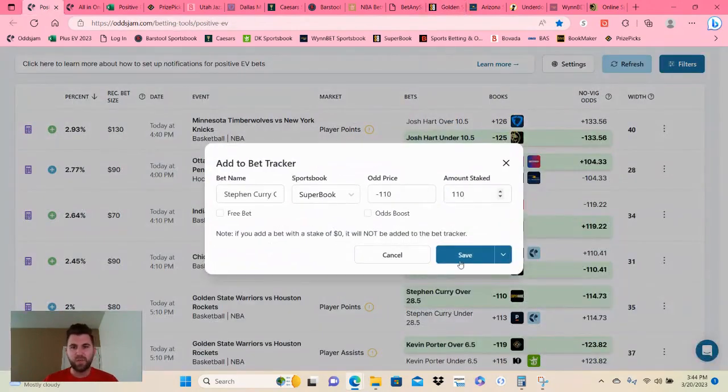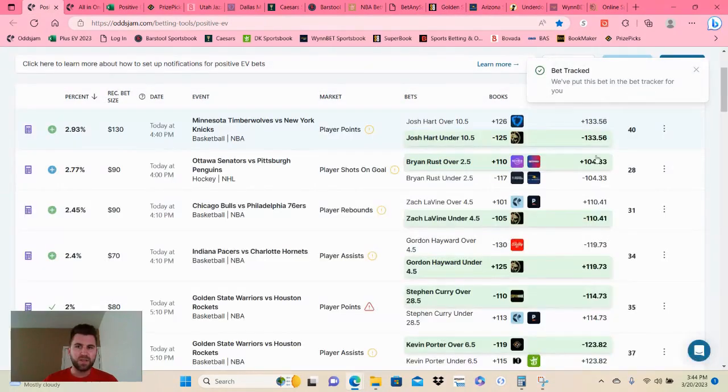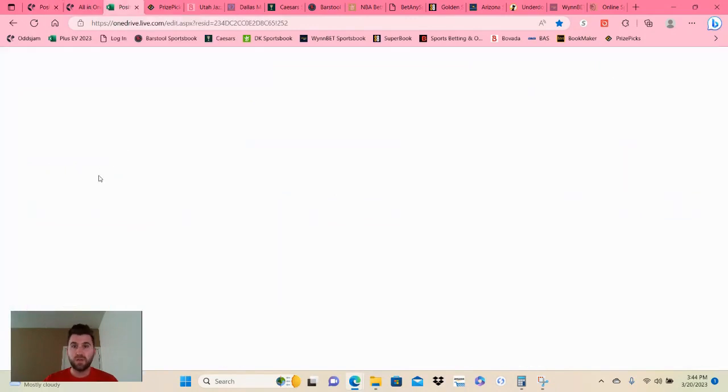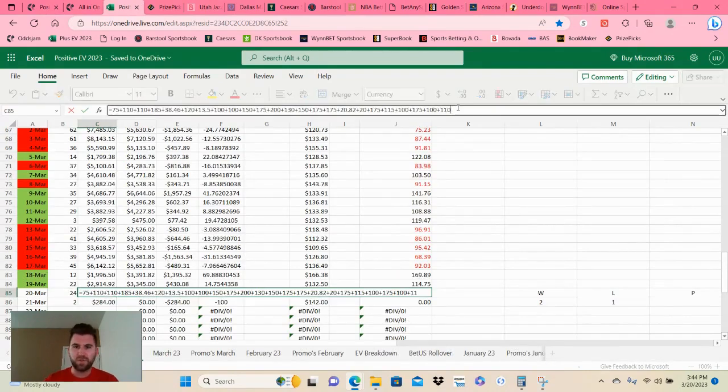I don't pay attention to the recommended bet size. I don't pay attention to the EV percent. I don't pay attention to the market width. Okay. I only pay attention to the no vig fair odds because as long as I'm getting better odds than the no vig fair odds, that's all that I'm concerned with really.